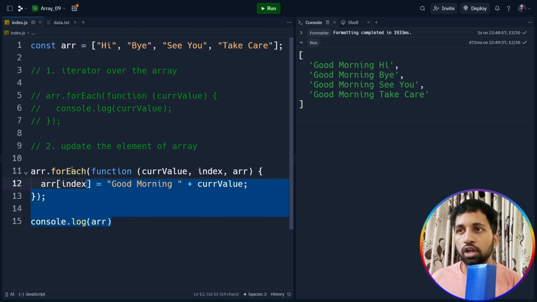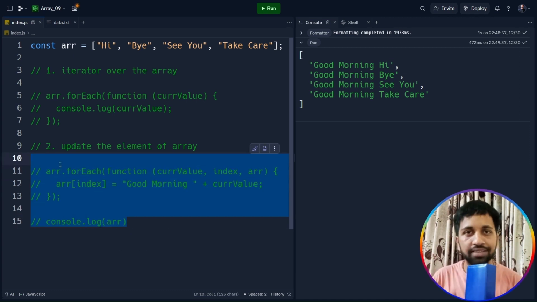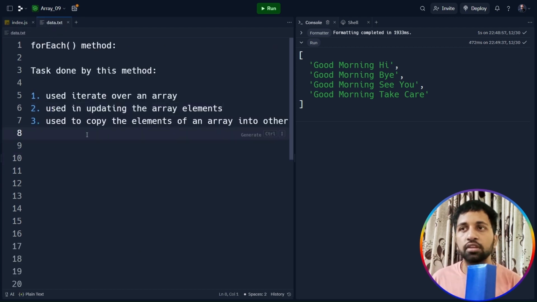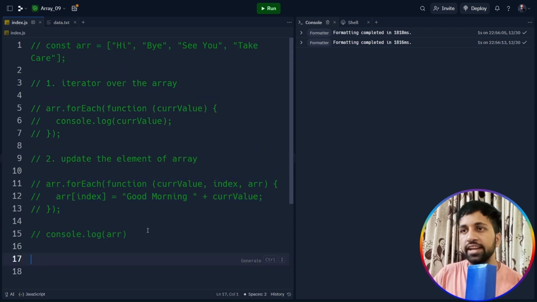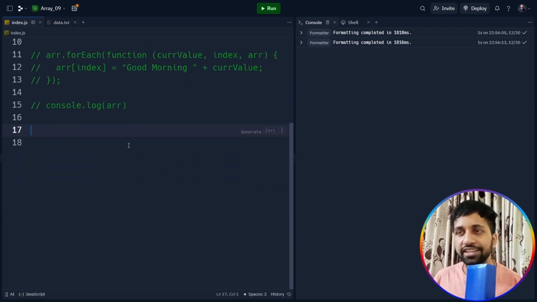Okay, now let's understand the third type of task that is done by the forEach method. What is the task? Let's read here. The third task is that this method is used to copy the elements of an array into another. It means if I want to copy the elements of a single array into another one, by using this method we are able to do that. I am taking another example to understand how we can copy the elements of a single array into another one.